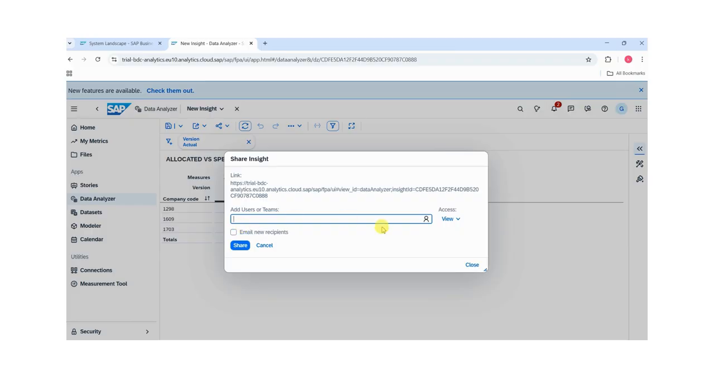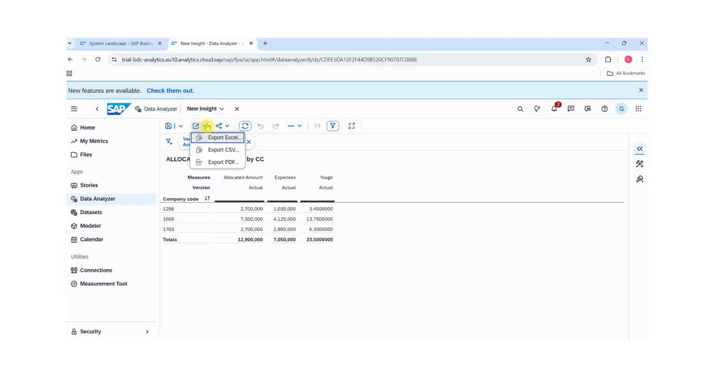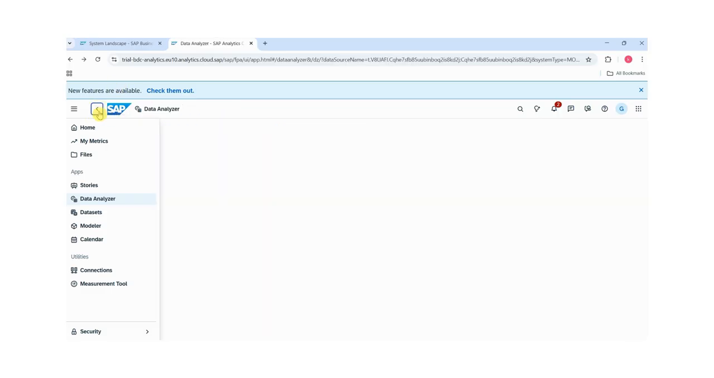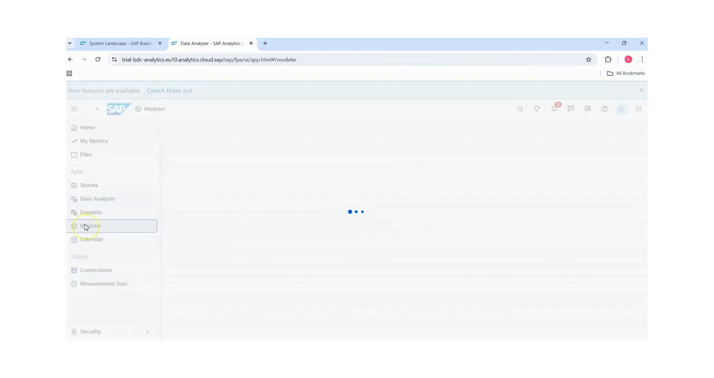Add your user defined access. You can also trigger an email, and if you want to export this data into Excel, CSV, or PDF, that is also possible. Yeah, that's about the data analyzer in SAC.